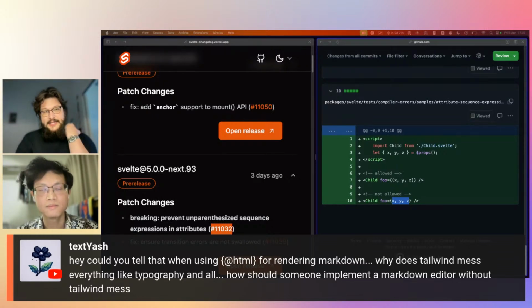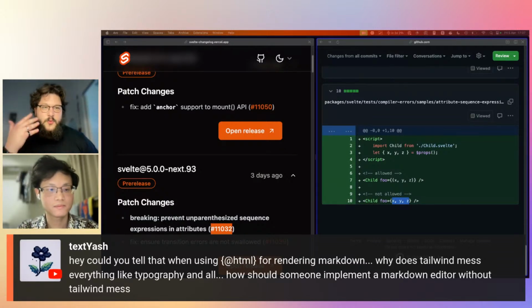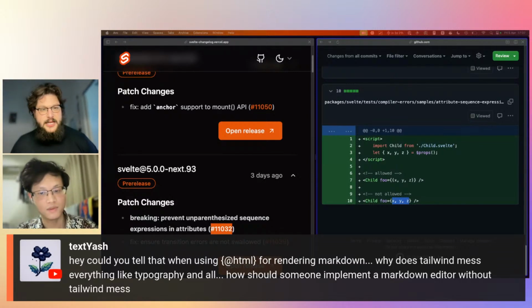and then you want to apply the class of prose. And this prose class is basically telling Tailwind, okay, this content that you will see inside here is generated by some markdown, and so it will apply all sorts of styles to headers and stuff like that. So that's how you can use markdown with Tailwind. Yep, pretty much.